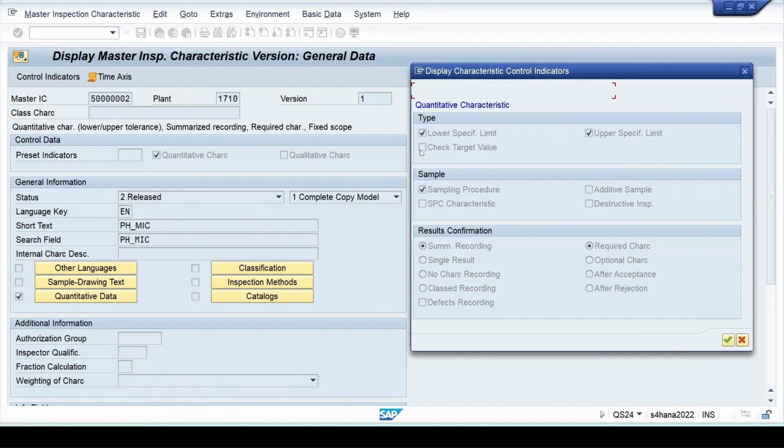Select its target value also, then I have to maintain the target value also. At present, only 7 to some value was maintained. By default, a few checkboxes are checked in this control indicator. Okay, and we can run the cycle without making any changes in these default settings. As per the business requirement, we will be changing these indicators.